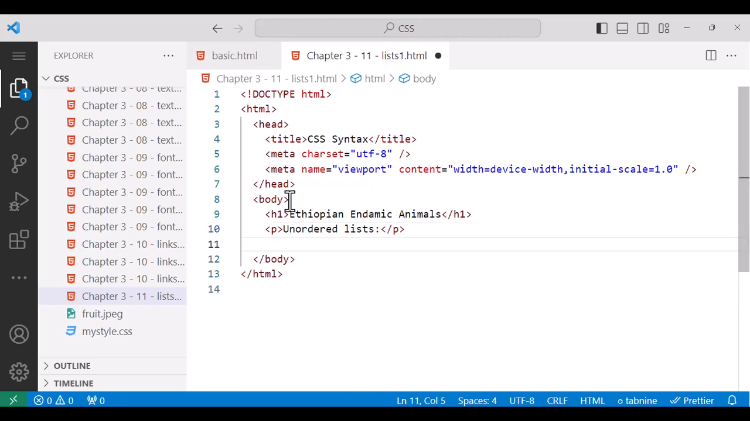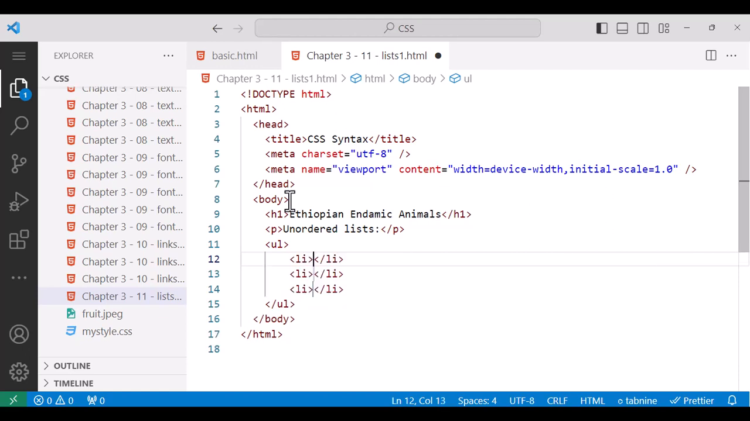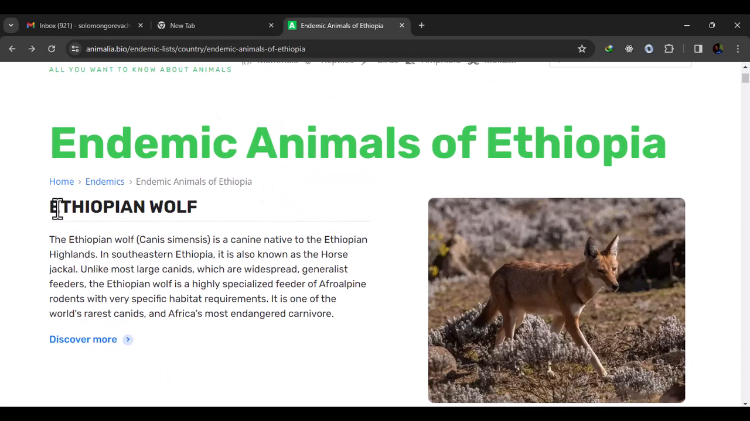So here we have an unordered list. We use UL, then inside that you can create list items. Let me show you: just type li, then asterisk, then 3, and you can get 3 lines. So let's say the first endemic animal is Ethiopian wolf.